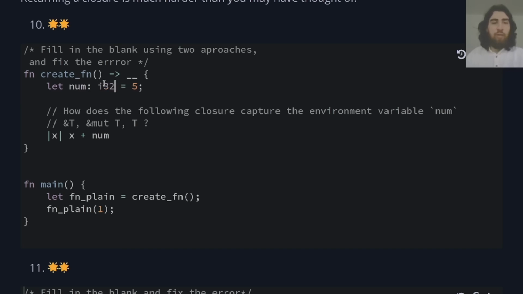We have over here a variable that is declared inside the function, meaning num will only live as long as this function lives, right? And then over here, we are returning a closure. Notice we omit here the semicolon, meaning this whole closure will actually be returned by the function.